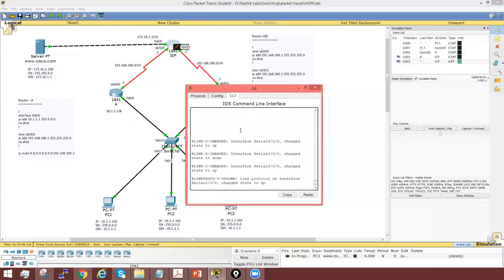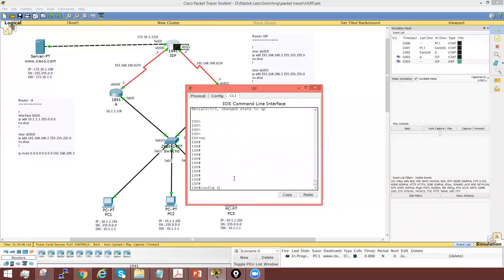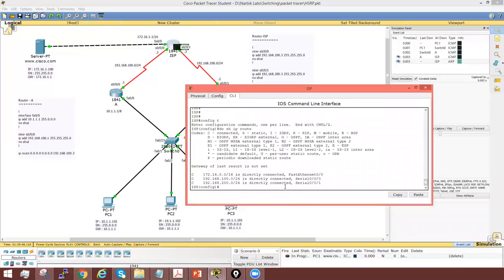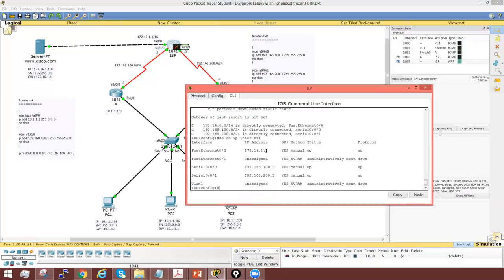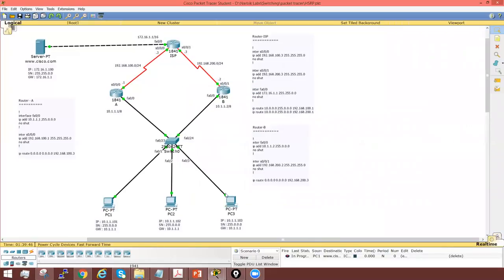Okay, so let's see this router over here. Enable. I think this video will go long if I start troubleshooting. Let me not do that one. Do show IP route. Okay. Let me see if I can ping that guy. So let me see, do show IP interface brief. See what I got here. 172.16. Okay. Can I ping from here? Do ping 172.16.1.100. Oh, see here it hangs if I leave it in the simulation mode, so I need to change.